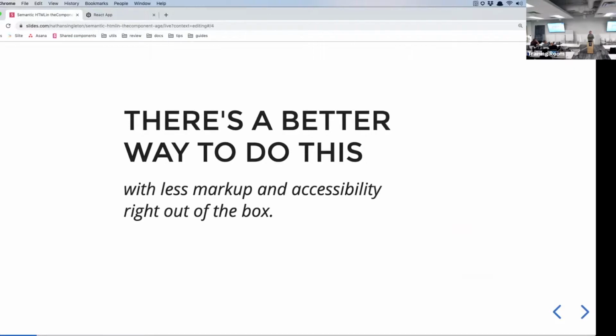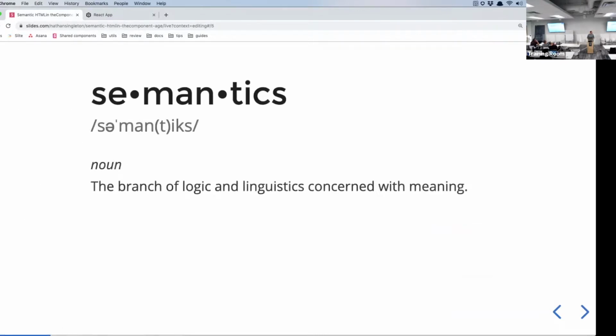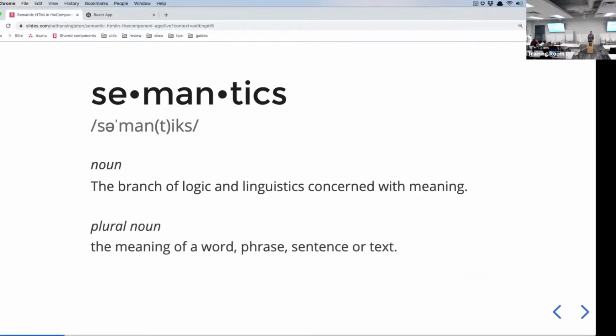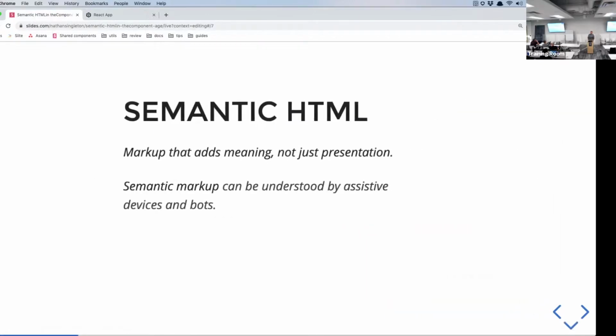It's just by using the right HTML elements. So semantics, this is a word that is the branch of logic and linguistics that's concerned with meaning. And when we talk about it, if it's plural, then you're talking about the meaning of a word or a phrase or text. And that's just in everyday use, what semantics means. And so when we talk about semantic HTML, what we're talking about is markup that adds meaning and not just presentation. So it's something that can be understood by bots and assistive technologies.